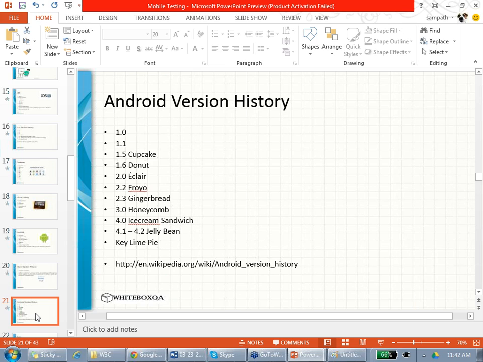So what is the latest version of Android? 4.2, jelly bean. Agreed. So everyone should say which versions you have worked on. I worked on honeycomb, ice cream sandwich and jelly bean. Agreed. And you need to go to this Wikipedia link and check the Android version history.